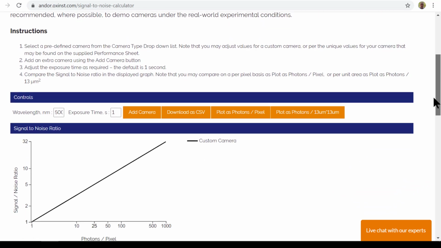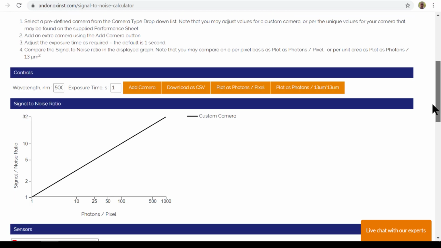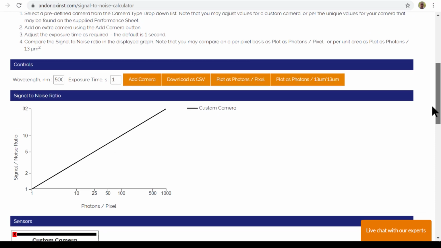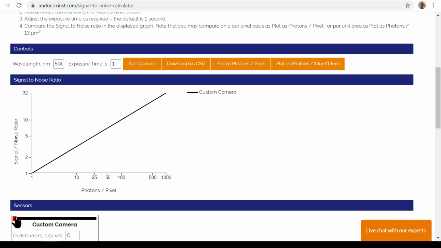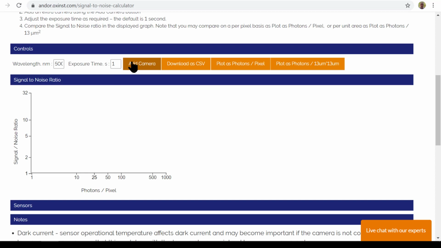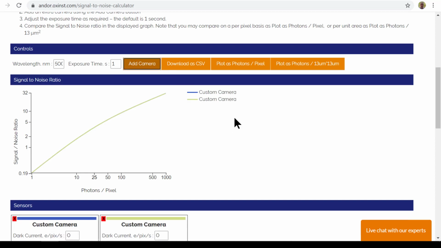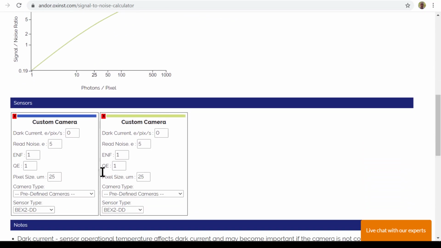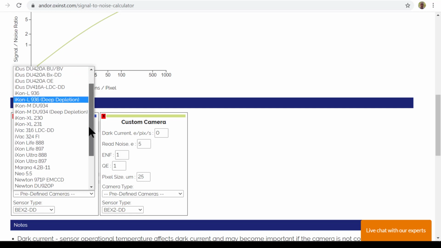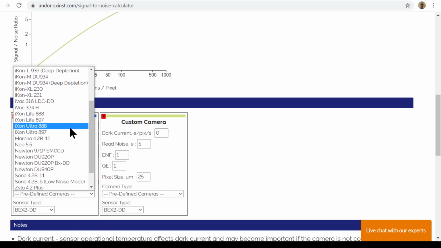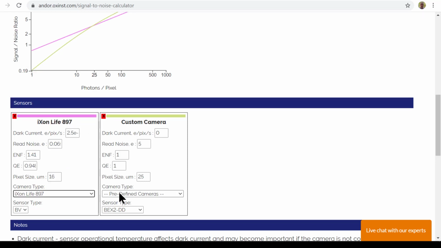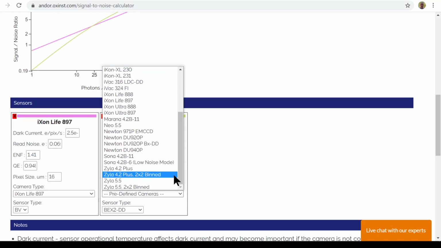So let's start by comparing a Xyla and an iXon, so a CMOS and an EMCCD. I'm going to delete this initial camera that pops up, or I could change it, but I'm just going to do that for fun to show you how to delete them. And I'm going to add two cameras. Once these cameras are on here, I can configure them how I'd like to. I could manually enter the numbers here, or I can choose predefined cameras here. So let's pick an iXon Life 897 and a Xyla 5.5.